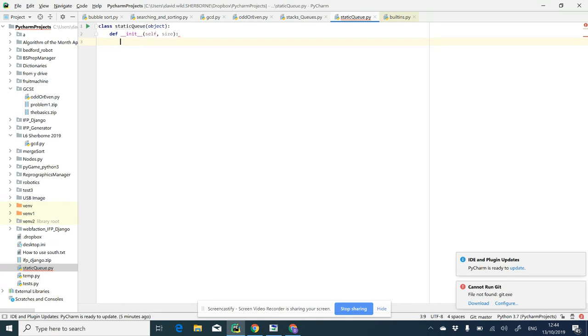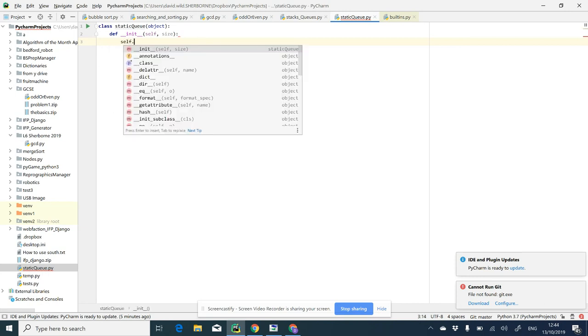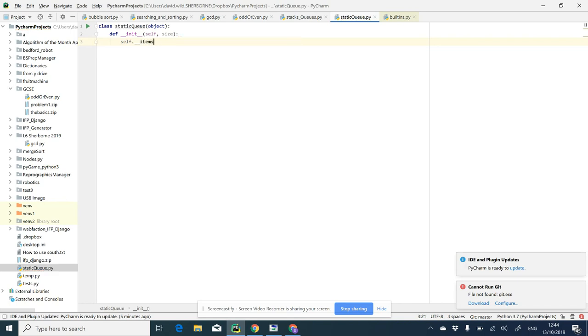And because I'm going to have a list as a private property to store the information that's in the queue, the items, if you like, or the elements, I'm going to create that private property. So let's say self.__items in this case. And we're going to set that to be an empty list to start with. And then we're going to fill this empty list with Nones. In other words, we're going to create the storage space for our list.